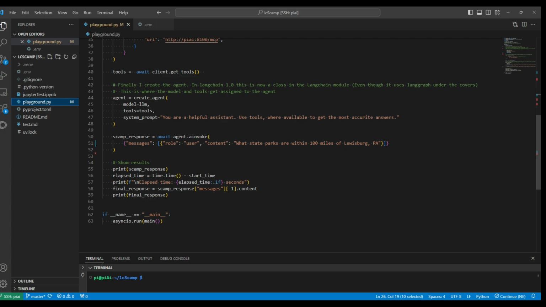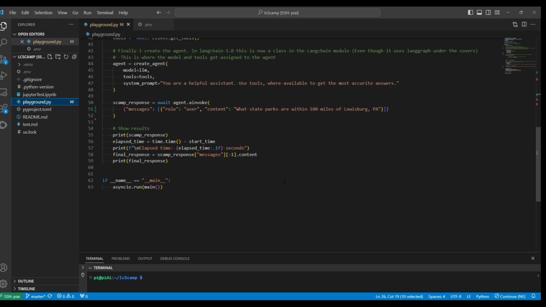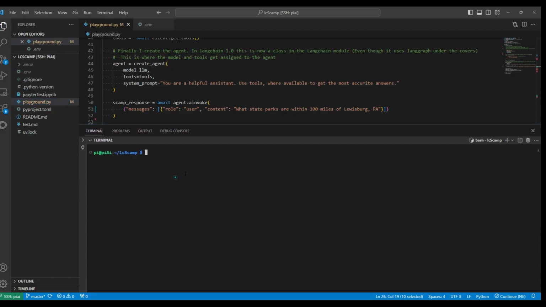Then for showing the results, we'll see in a sec when this runs, but I just show the Scamp response, which is a dictionary item with a lot of details about what actually happened in the run, as well as the actual response. And then I calculate how long it took to run, and show that. And then I've got one more print statement for just getting the final message that would be presented to a user if I was using a more generic chat interface to it. And then I run the whole thing. So that's my first LangChain run.